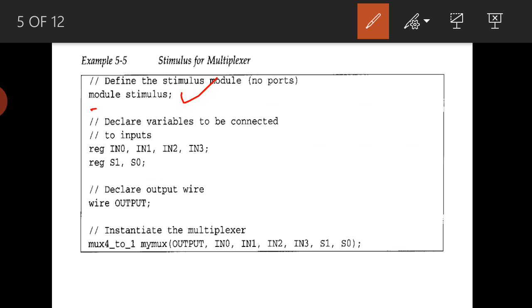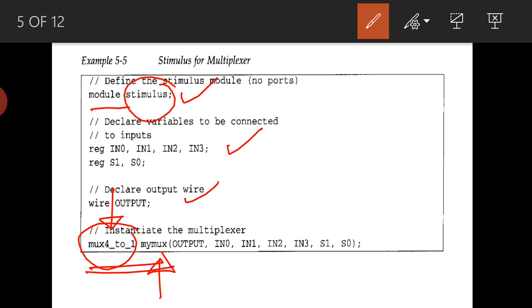Declare the module with the module name with no ports, then declare inputs as reg and output as wire, and then instantiate the design block. The design block module name is mux 4_2_1. This is the module name we used in the design block. This is the instance name, which can be anything, but the module name must be the one used in the design block.